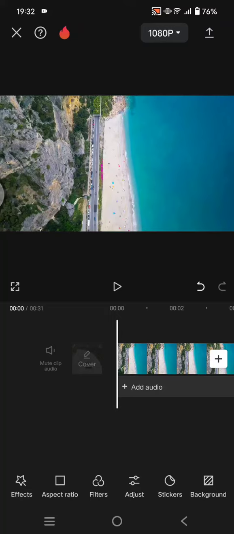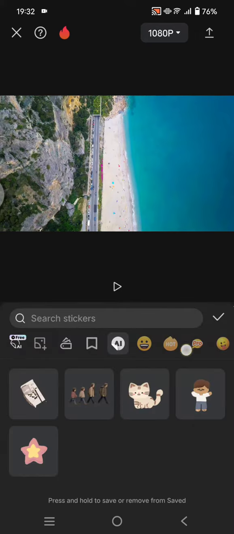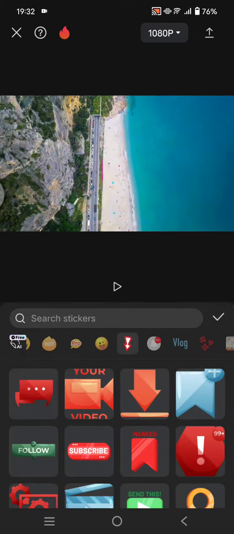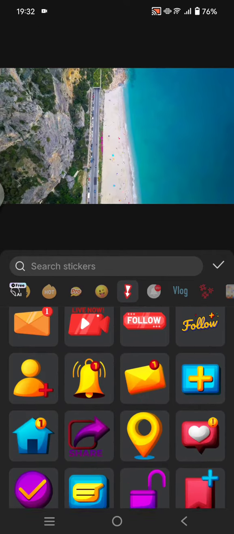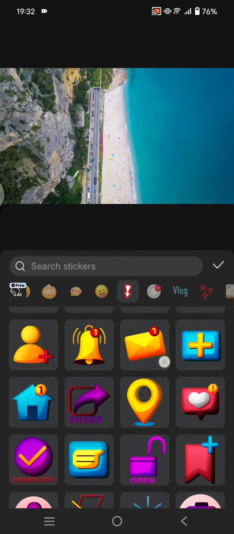On today's tutorial, I'm going to show you how you can create these eye-catching subscribe and share buttons on your videos by using CapCut. So you can just finish your edit first and then add the subscribe and share buttons by going to stickers, and here click on this arrow down category and then find your subscribe and share button.